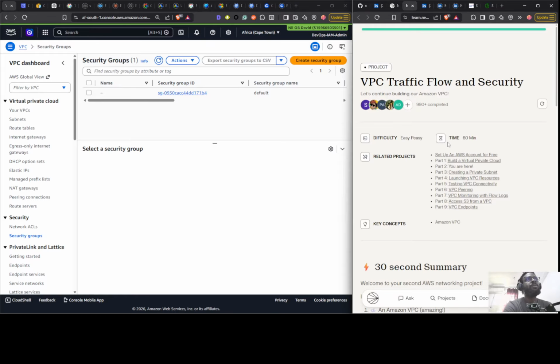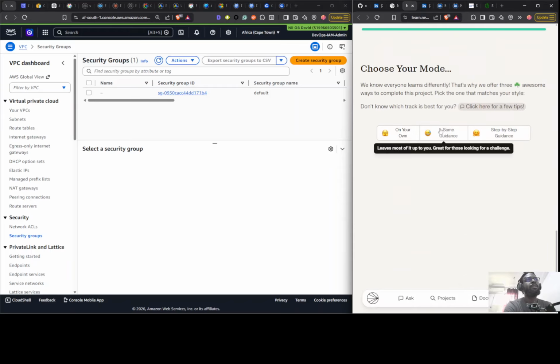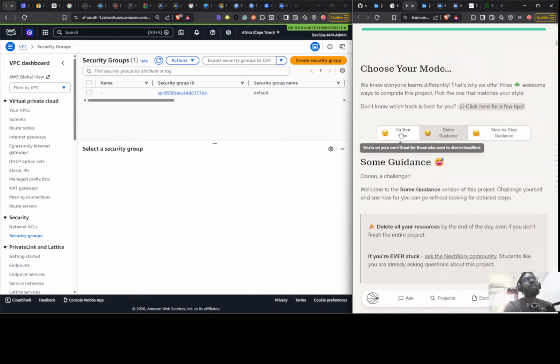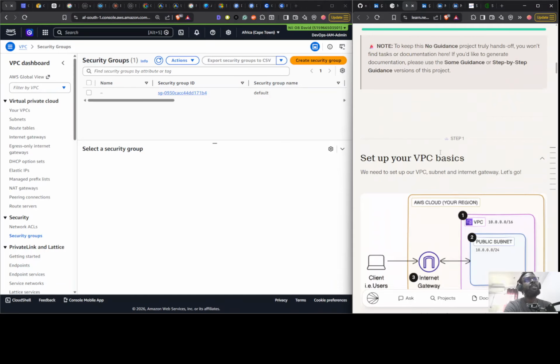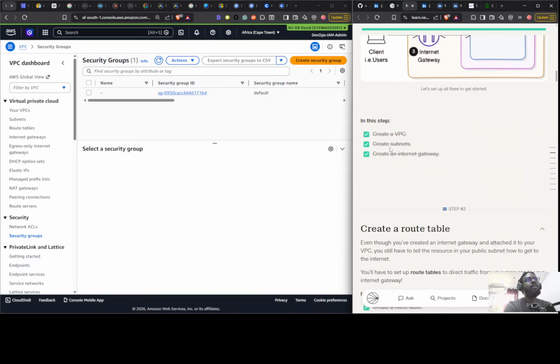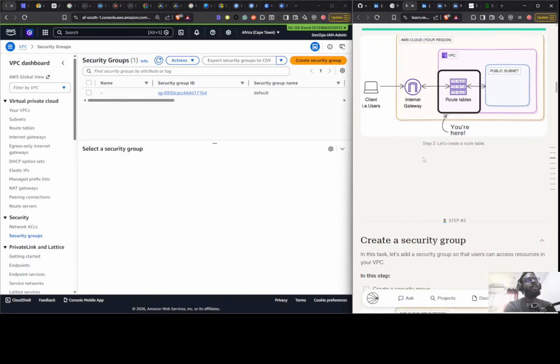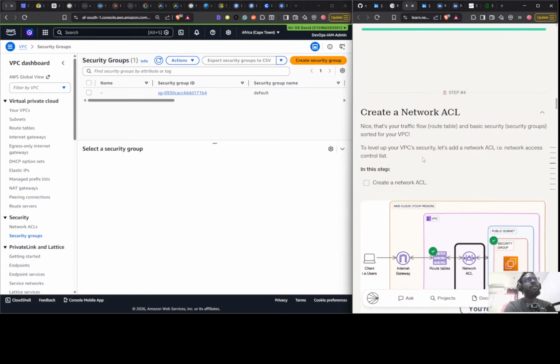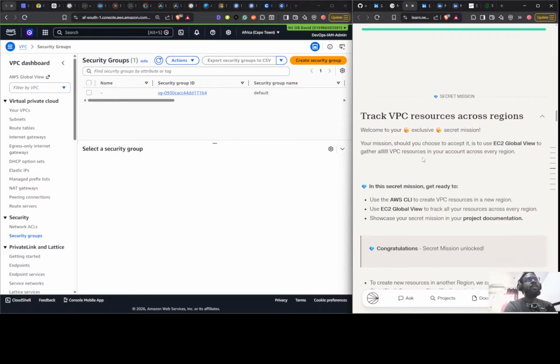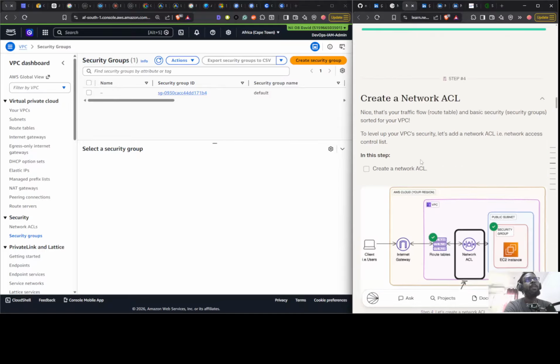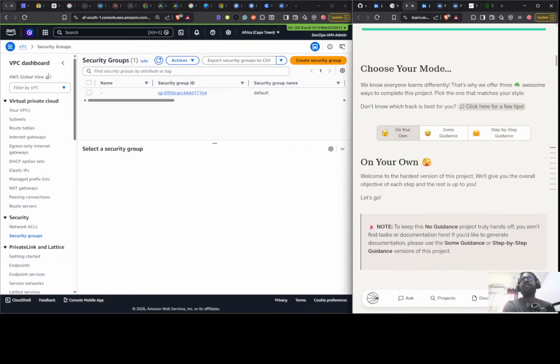This is part 2. We're going to do, should I do some guidance on my own? Let's try it on my own. Let's see what it's telling me to do. VPC, subnet, internet gateway, and then create a route table, add a security group, add a network ACL. Okay, let's try to do this on our own first.